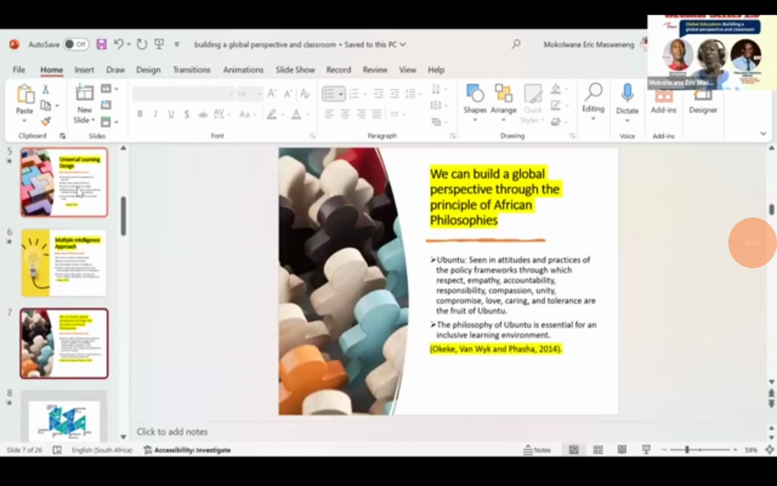Now, we can also build a global perspective through principles of African philosophies, the principle of Ubuntu, which is seen in the attitude and practice of the policy framework through which respect, empathy, accountability, responsibility, compassion, unity, compromise, love, caring, and tolerance are the fruit of Ubuntu. Remember, Ubuntu means I'm a person because of others. The philosophy of Ubuntu is essential for an inclusive learning environment. Ubuntu, in other words, is humanity.